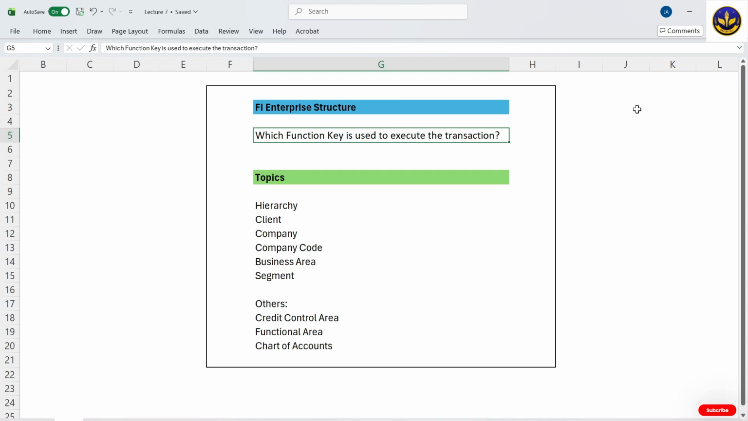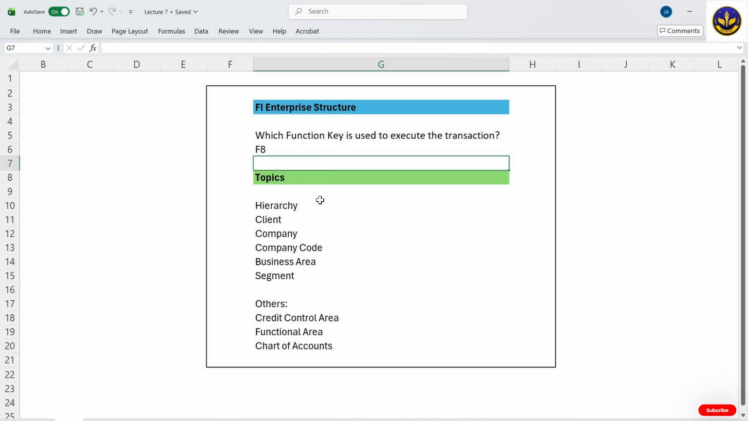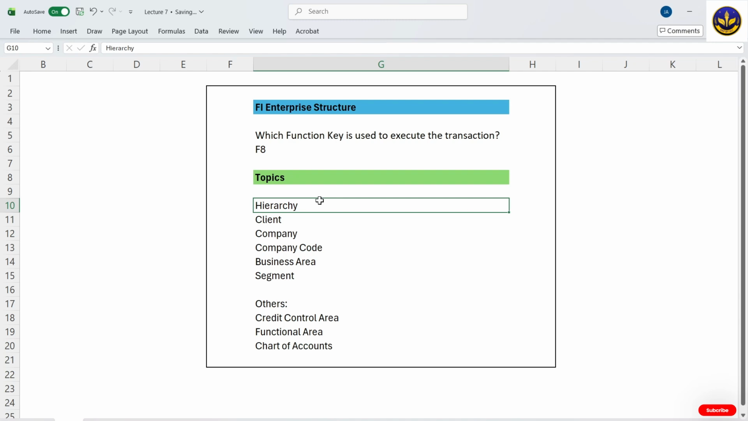Yeah, so today we are going to see the FI enterprise structure. In the last session, this was the question: which function key is used to execute the transaction? The function key would be F8. If the screen is in executable mode, or there is a screen which can be executed and will give you the result, then you can directly press F8 and it will open up.